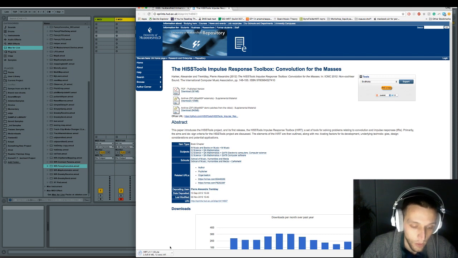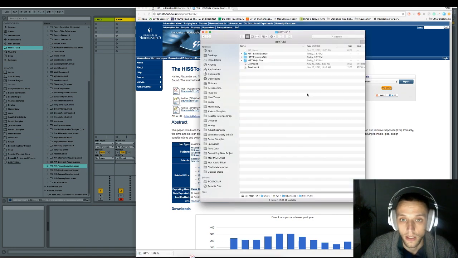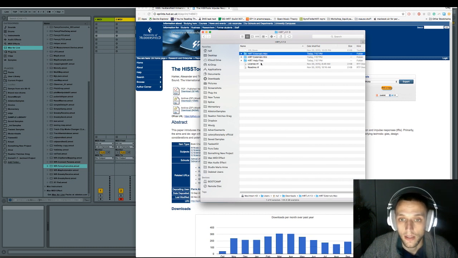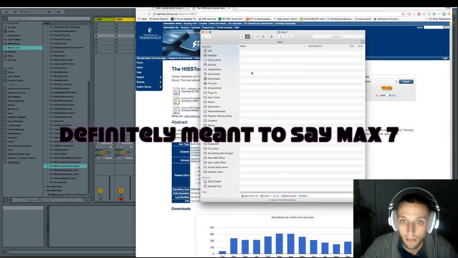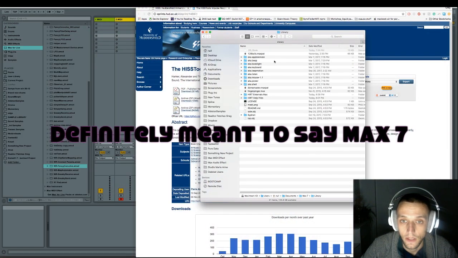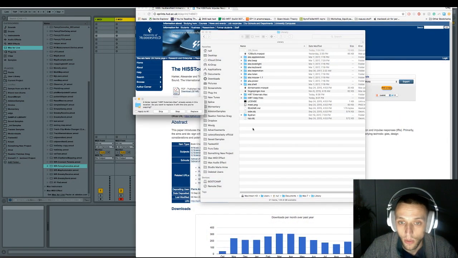Now, when you're done downloading this, we're just going to unzip it and put it in the library where Max can see the files. So let's take a look in here, and you're going to want to take the one that's for your operating system and the help files. You don't need the README and the license. Then go over to your documents, to Max 7, into your library, and you're just going to want to paste it here.